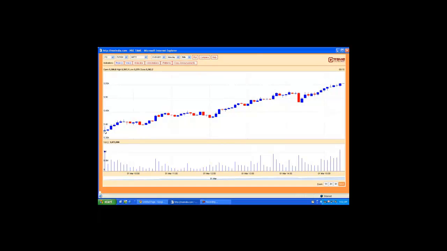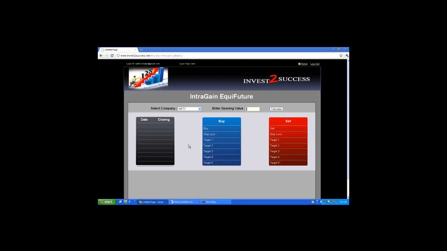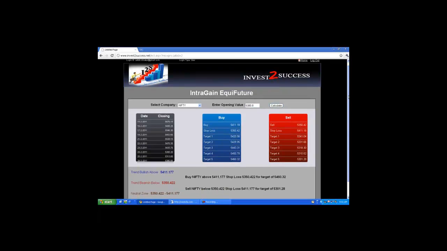Nifty futures on 1st of March opened at a price of 5380.8. So now let us enter the same value as the opening value, 5380.8. After we have selected the company and entered the opening value, click on the calculate button. The software analyzes the stocks for you and displays the results.